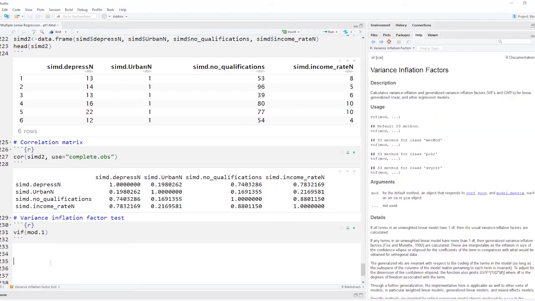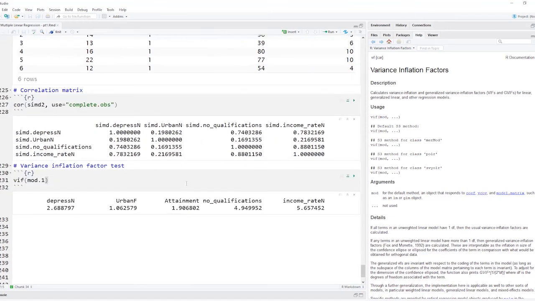A test we can run to give a clearer picture is the VIF test, which is short for Variance Inflation Factor Test. So we use the VIF argument and place the original model in the brackets. If we have any values equal to or greater than 10, then we have multicollinearity. So here we see that the highest value is 5.6. We therefore have no multicollinearity. If we did have a value over 10, we would need to remove the variable from the original model and start again.